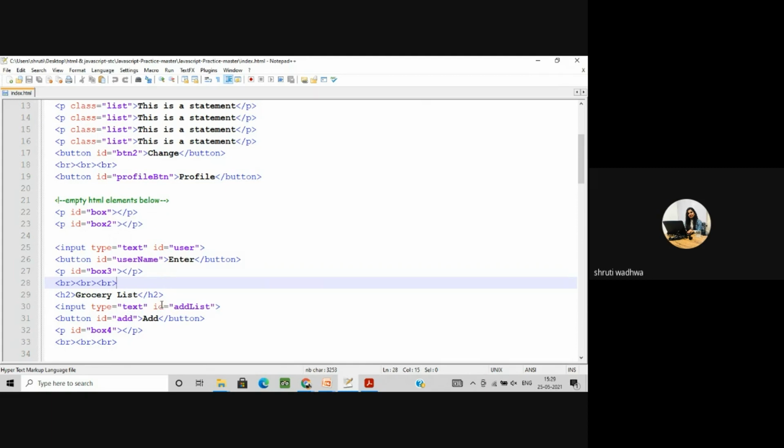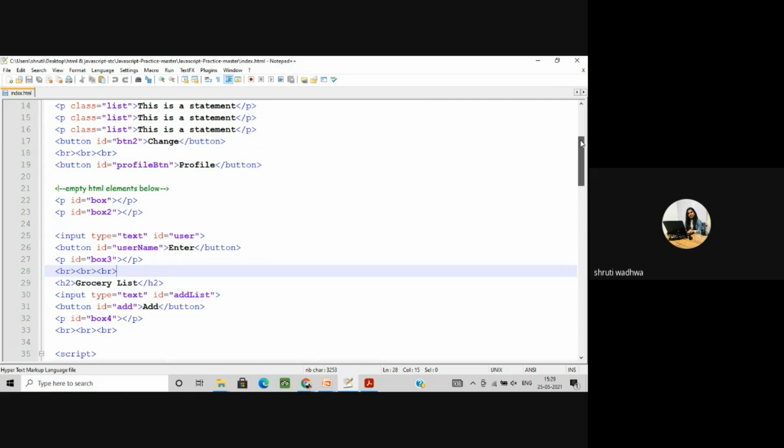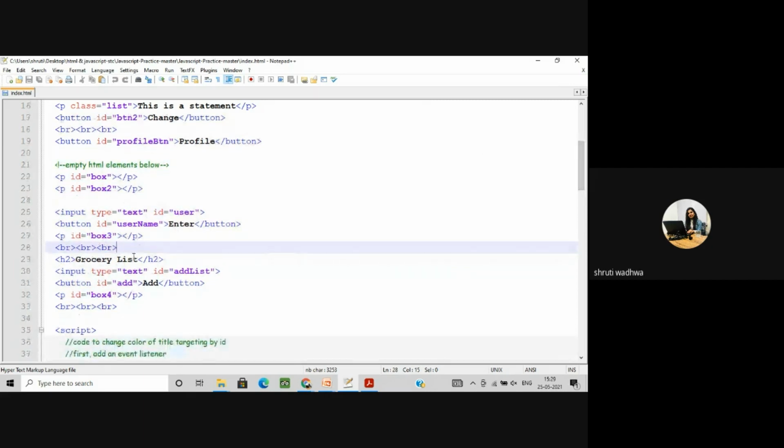Under that there would be a grocery list, that is the array. So we have taken grocery list, and there would be an input type text, whose id is add list, and a button, add, whose id is add. And to show the output there would be another empty HTML element. I have created it in a paragraph tag, and its id should be bx4. So box 2, box 4, box 3 are my empty HTML elements.